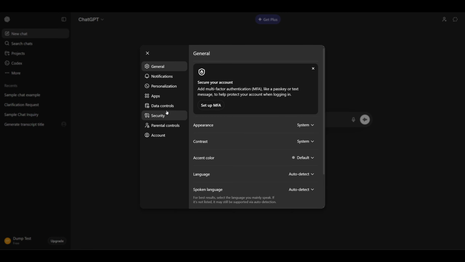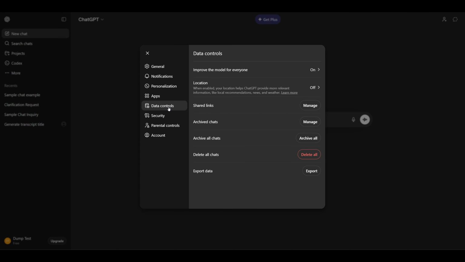Inside Settings, look for the section labeled Data Controls. The wording can vary slightly depending on updates, but you're looking for the place that manages your data and privacy choices. Open Data Controls, and you'll see an option called Export Data. This is the feature that bundles your information for download.